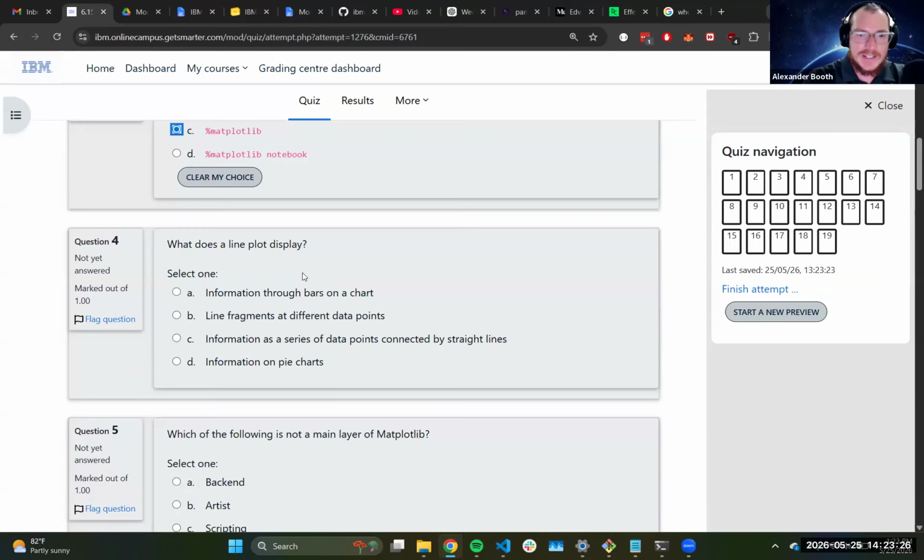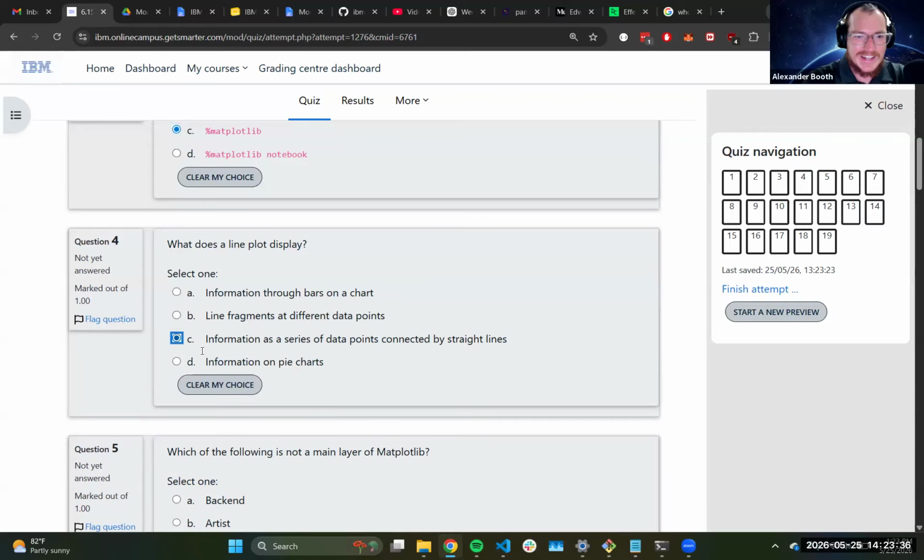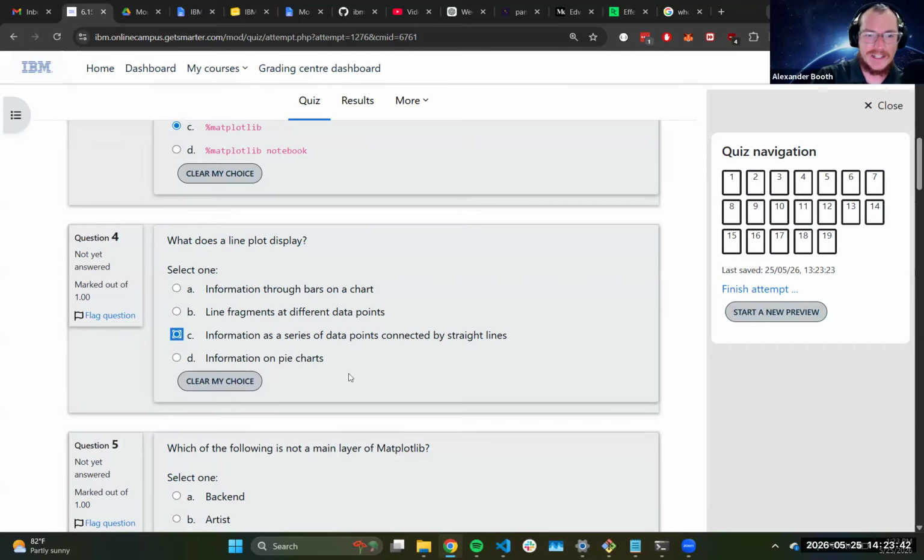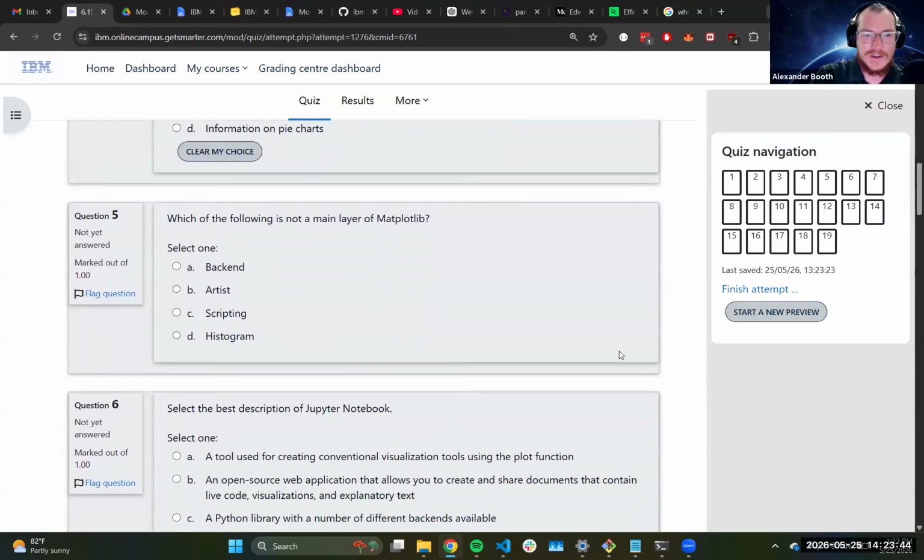What does a line plot display? Information as a series of data points connected by straight lines. I guess C here. It's a weird question. Not a pie chart, not a bar chart, and it's not line fragments. The lines are connected. Which of the following is not a main layer of Matplotlib?